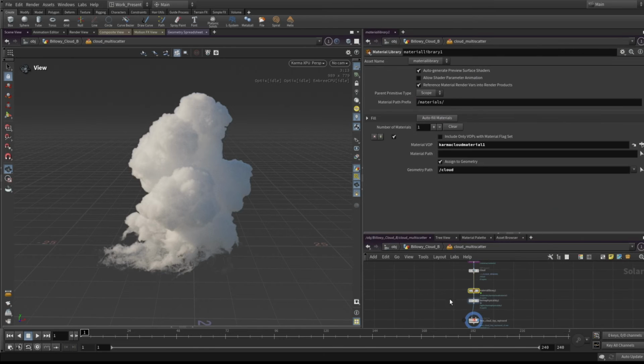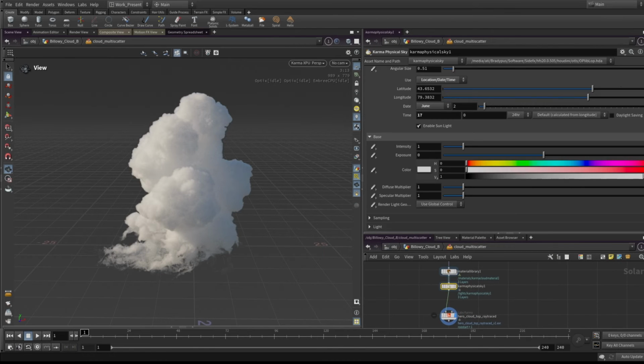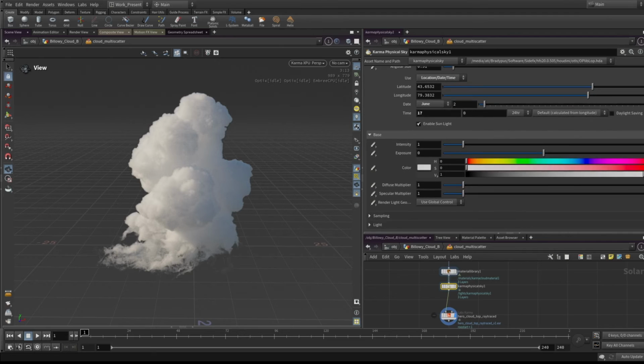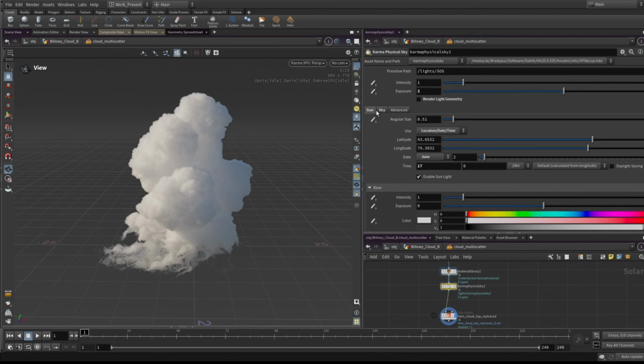And then what I did not mention is that we have Karma Physical Sky. This is what's been used to render all of our examples so far. What is very important here is actually the right amount of light. You have to provide enough light for the cloud to make it nice and fluffy and bright, for example. So if your light is very faint, don't expect your cloud to look very fantastic.